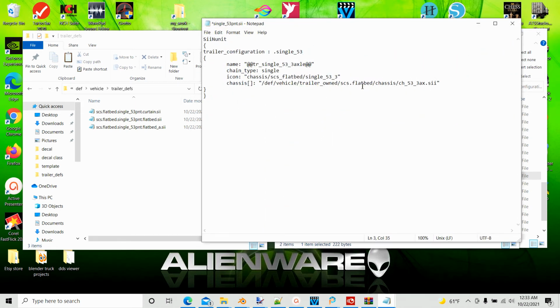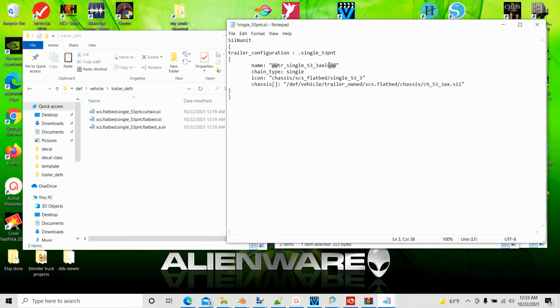Then we modify this, our trailer configuration. And then this is our painted 3-axle trailer. And this is a chain type is single. We'll leave the icon as is.